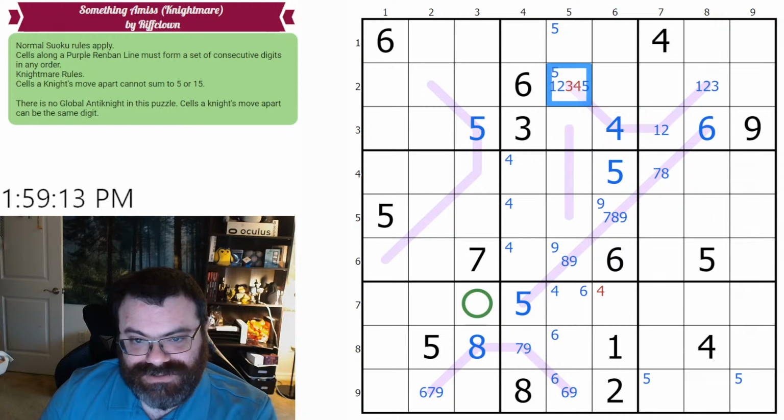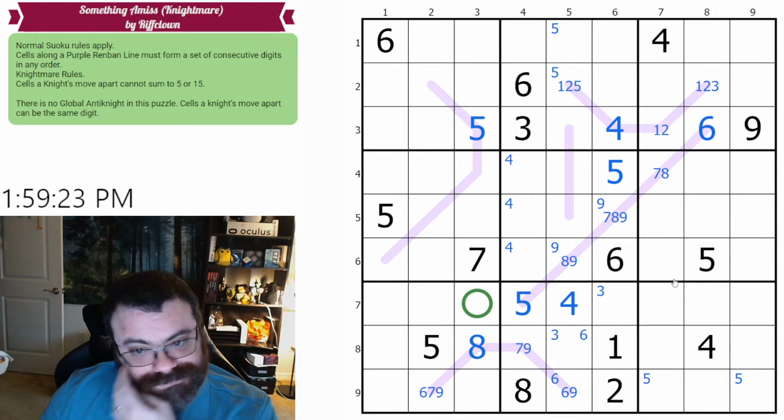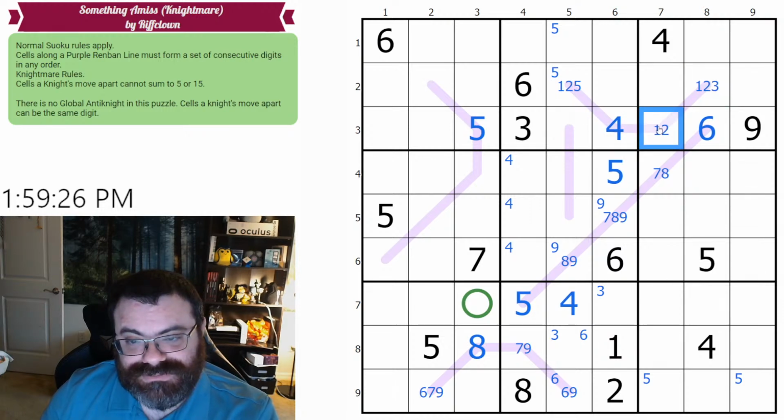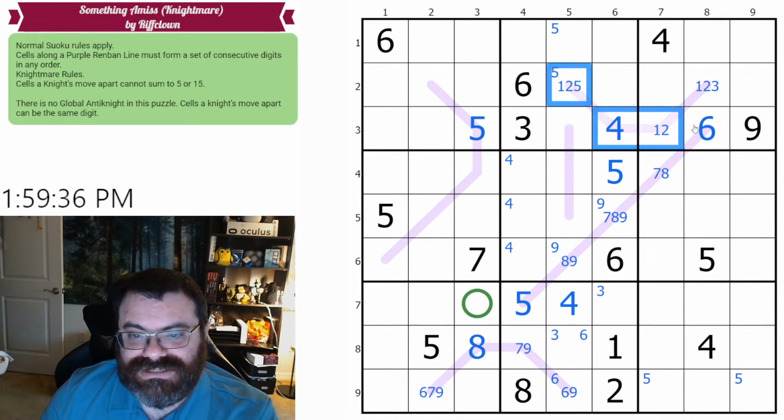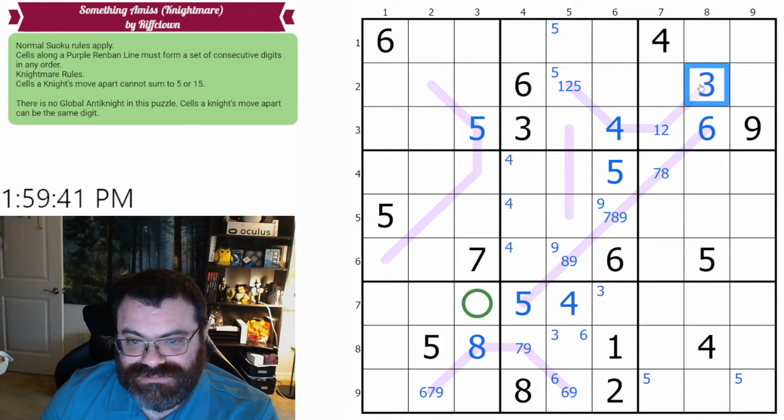Ah, this has to be a 4, apparently. That's very helpful. So that's a 4. We don't know where the 6 goes. 3's in one of these two. Okay, what else can we do here? This 3, is that useful? Not really. It does need a 3, though. So the 3 goes here. So there's a 3 up here by Sudoku.